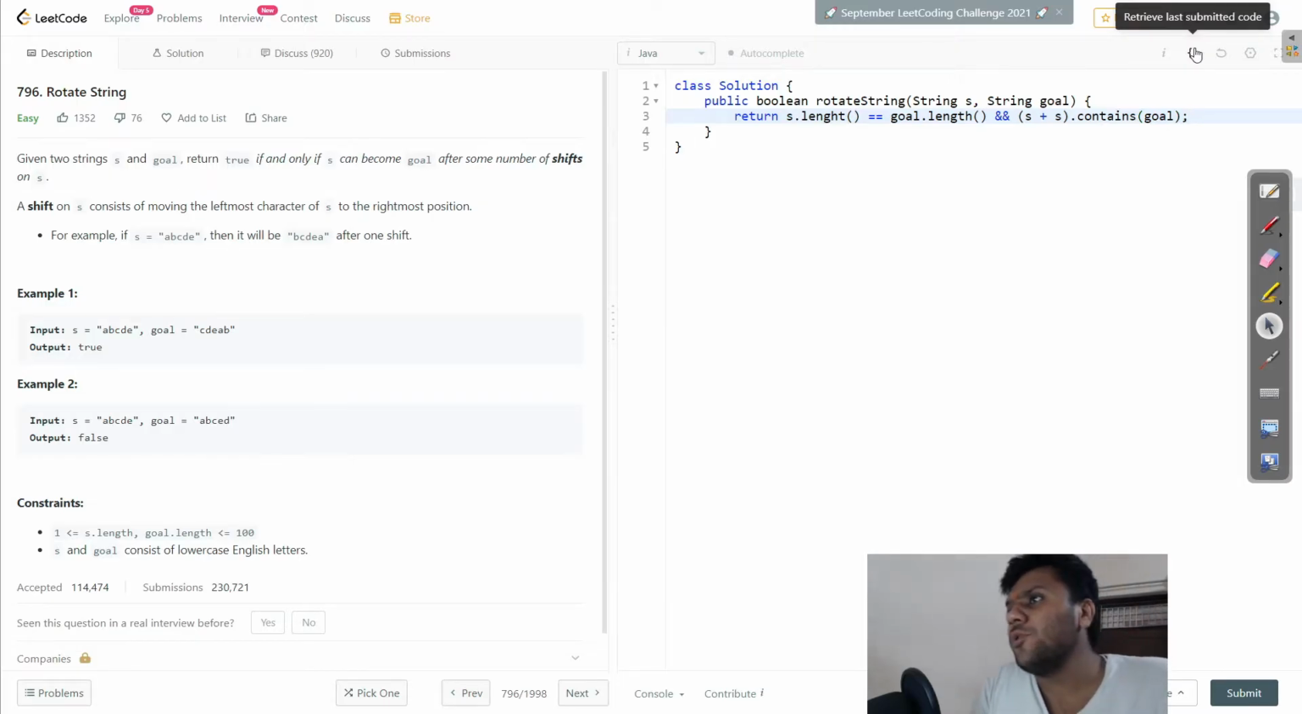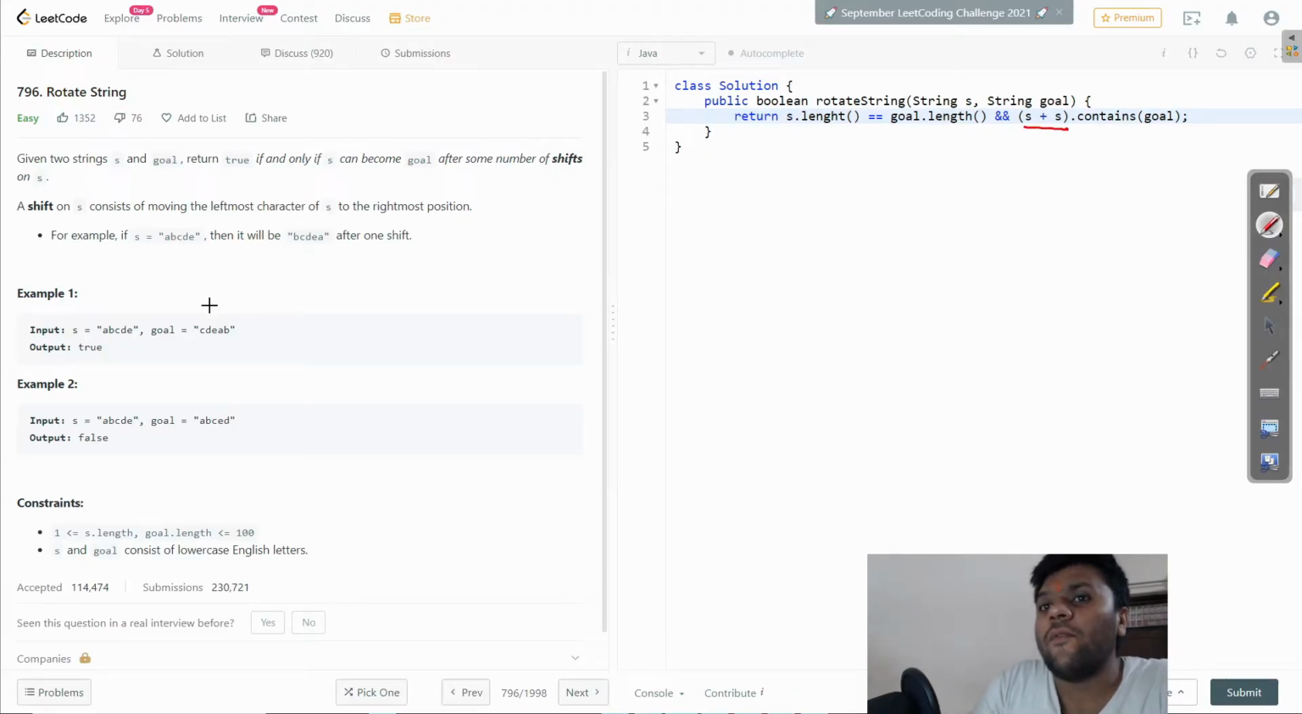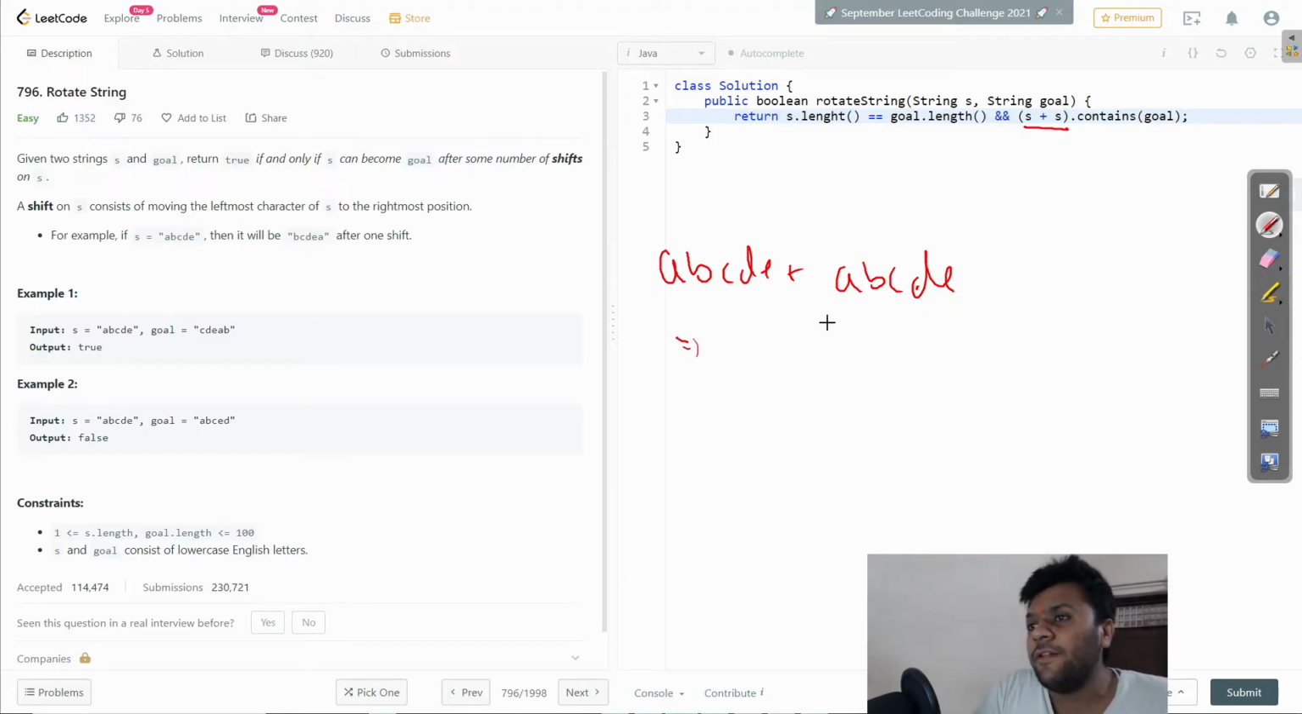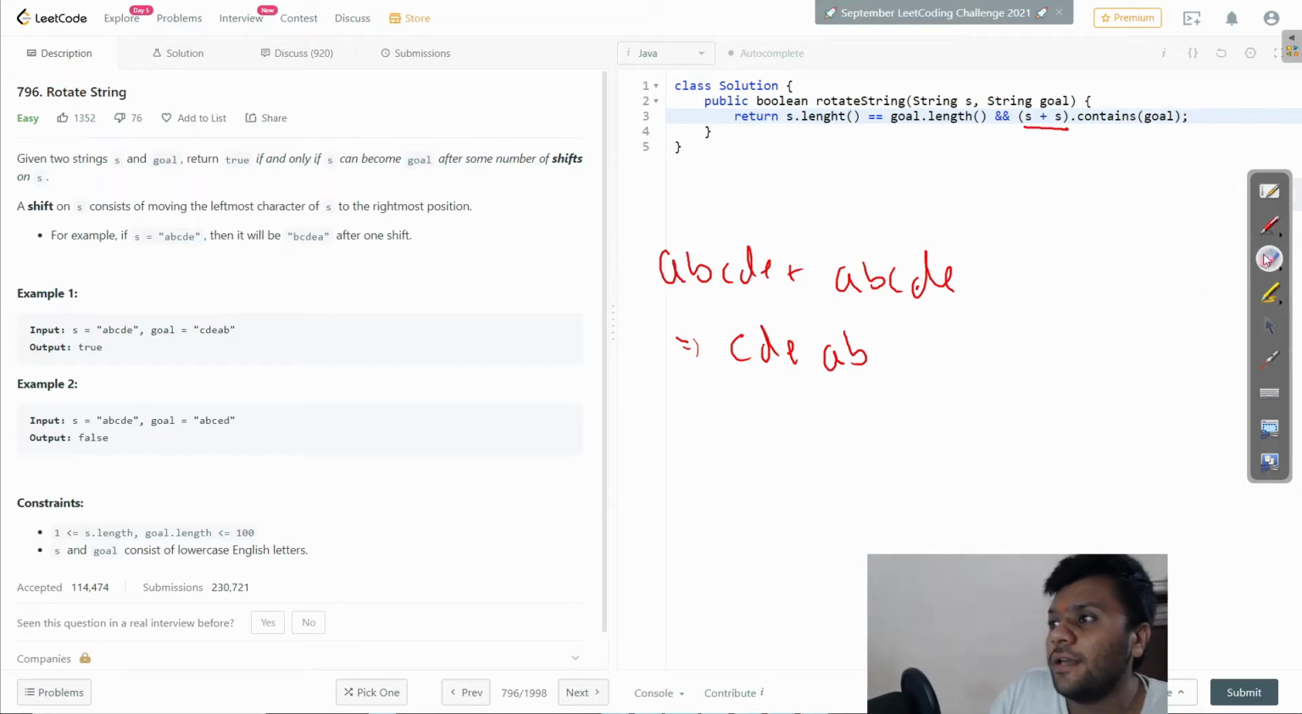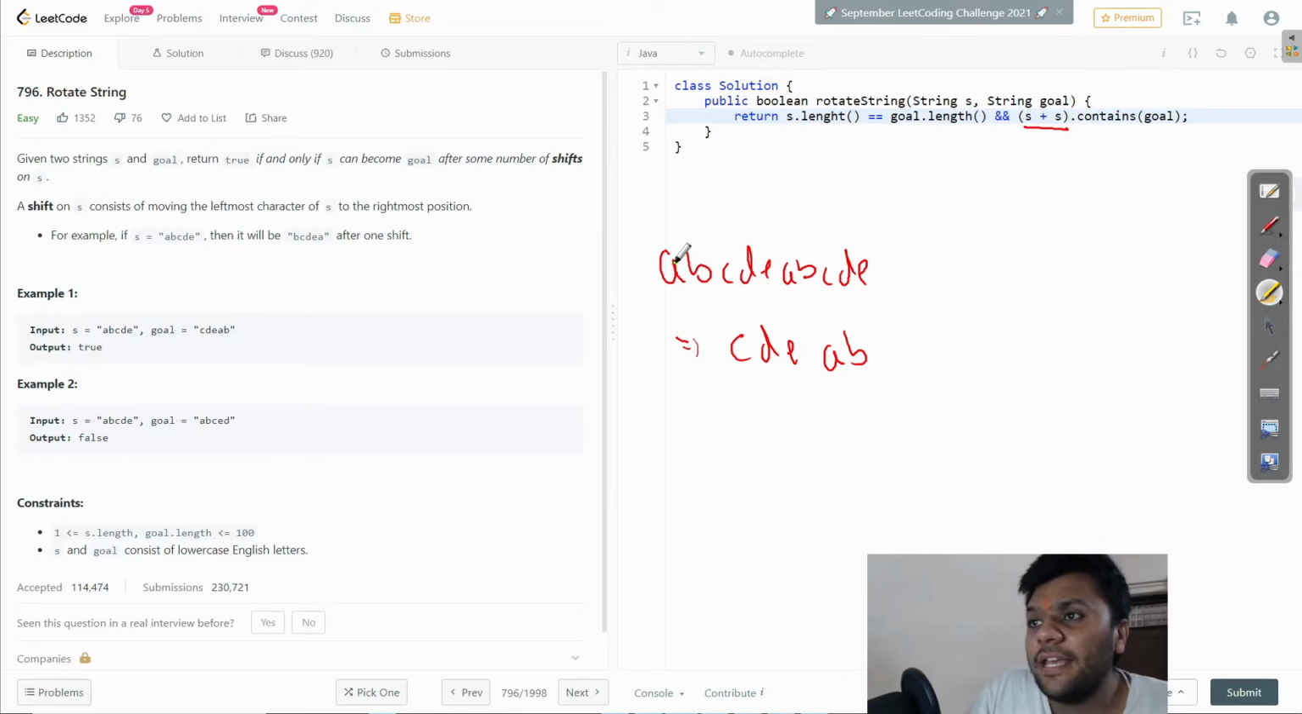What I'm doing over here is writing s plus s. What does it mean? It means something like a b c d e plus a b c d e. When you add these two things, what will happen? It will give something like c d e a b. If you look over here, let me remove this plus sign and bring it a little closer: a b c d e a b c d e.